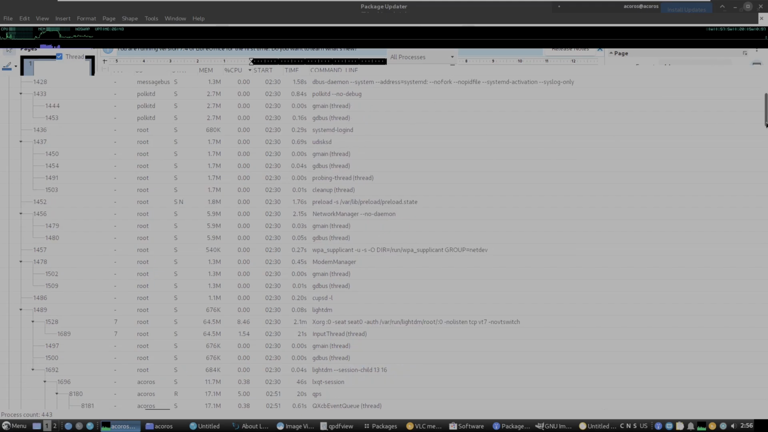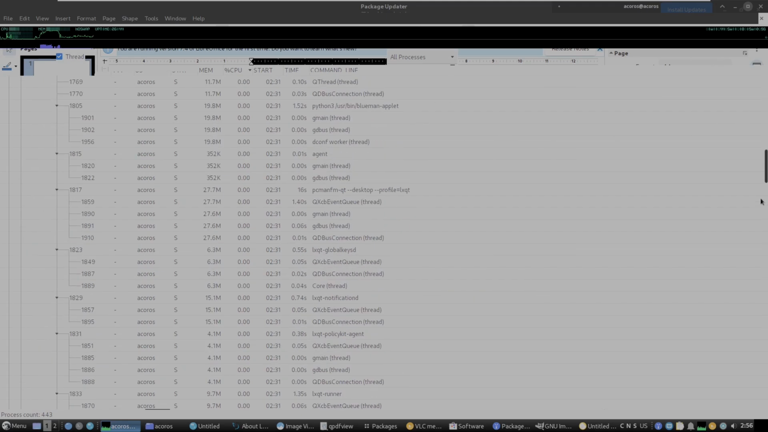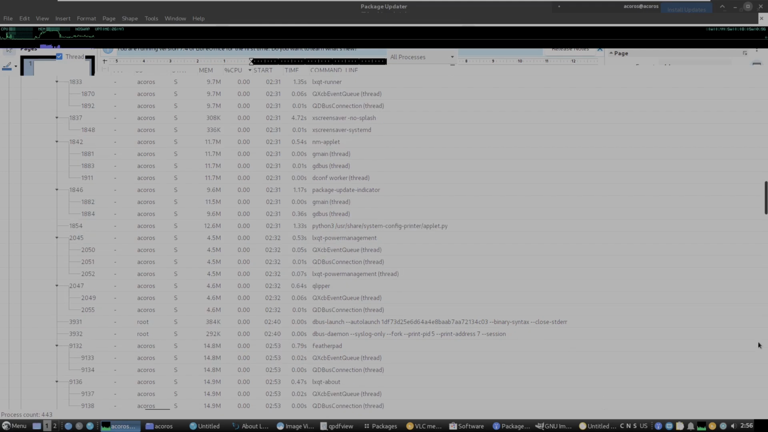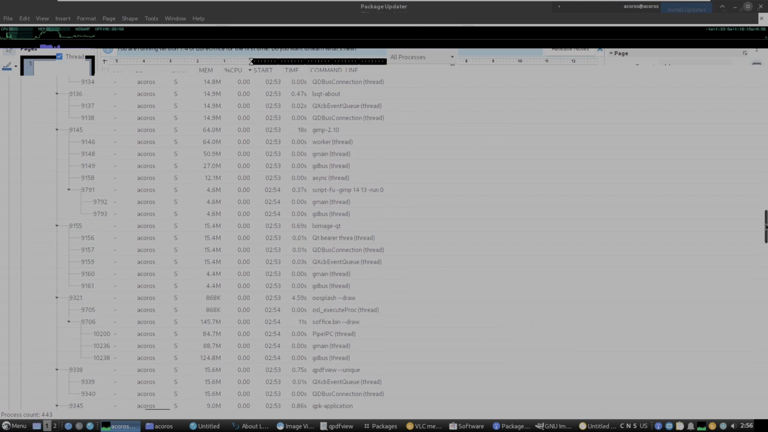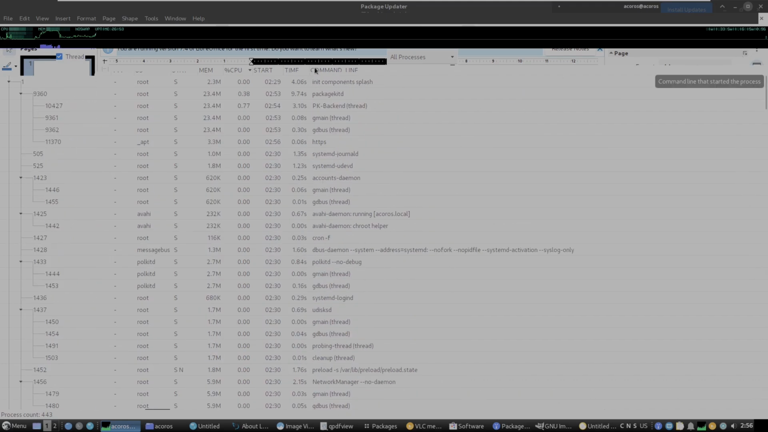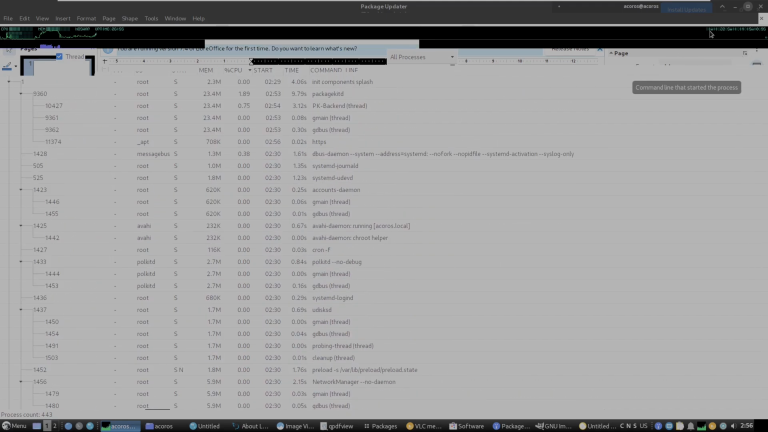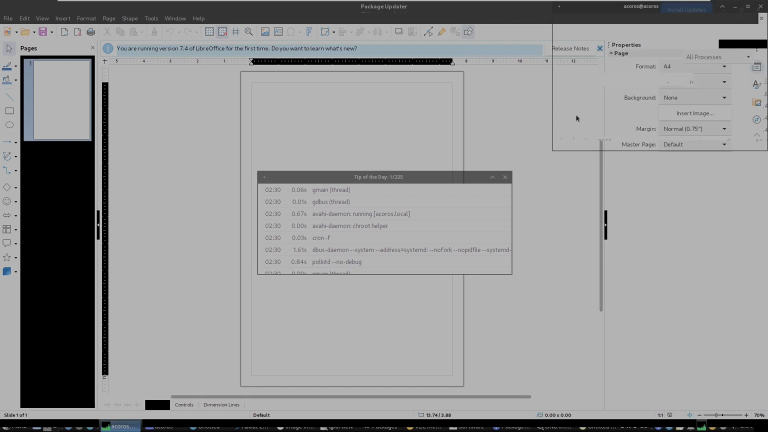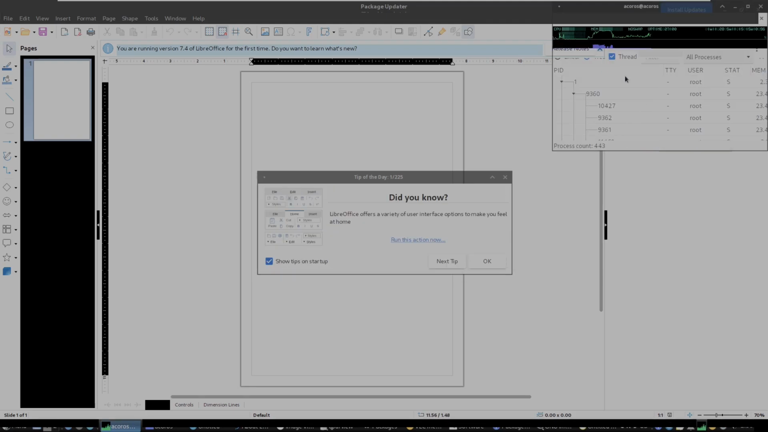So these are all the resources running right now, and there is a lag and freeze on the screen. So it completely froze here, showing the live graphics. So as you can see, there is like some text missing here.